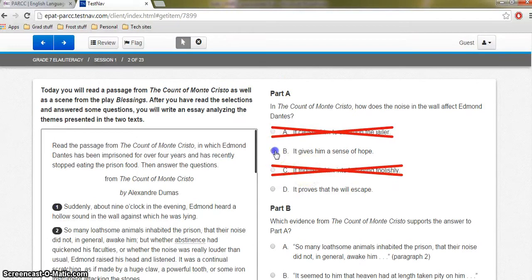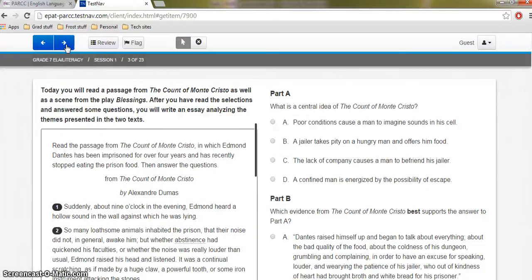Another option, let me go ahead and select a couple answers so we can go on to the next page. Another option that students have is to flag the question for review. So if they're not sure maybe that they answered this question correctly, they can flag it and come back to it later, which could be good as long as they remember to come back to it later.